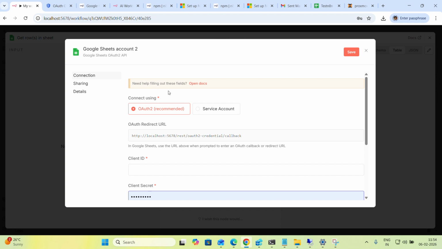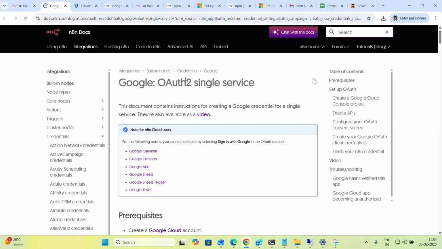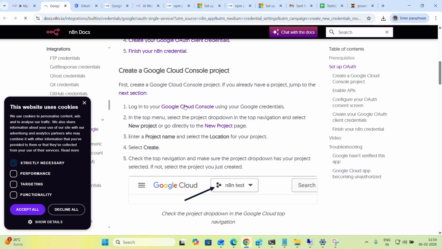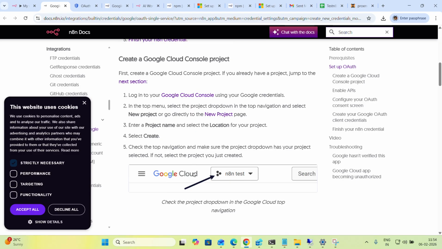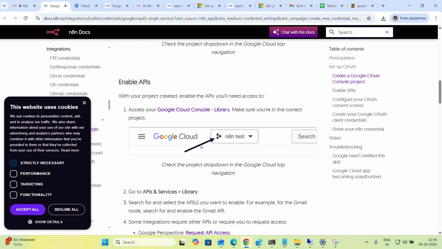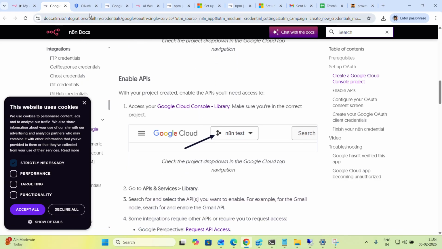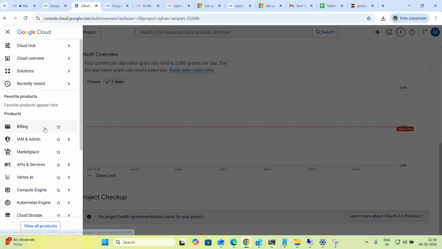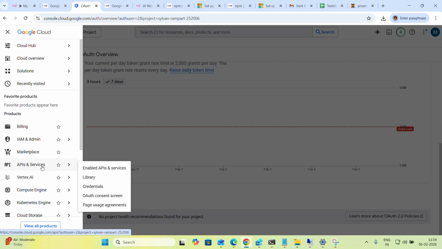As I said, n8n has created amazing documentation for this. You can just click on the documentation and it will give you step-by-step instructions. For example, open your Google Cloud Console and create a new project. Go to project name, location, and create a new project. Once you create a new project, go to the library. I'll show you. Once we create a new project, you can click here, go to APIs and services, go to the library, and then enable the particular APIs.